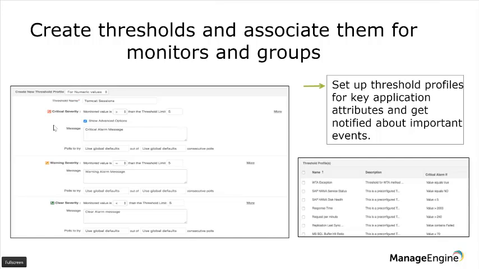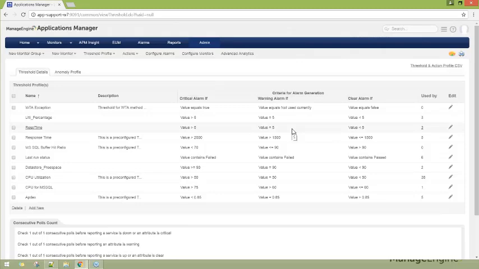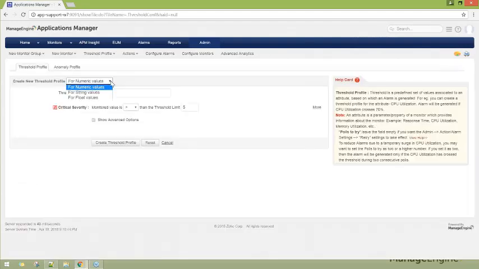In order to make sure that Application Manager provides you necessary alert, threshold has to be configured. Now I'm going to show you how to do that. Let me switch back to the product. And for this, let me click on the threshold profile. View threshold profile, which will list out the available threshold that you have created. And let's click on the add new. So here we have threshold profile for numeric, string, and float, where float being for APM Insight module.